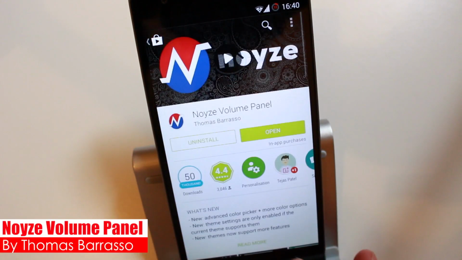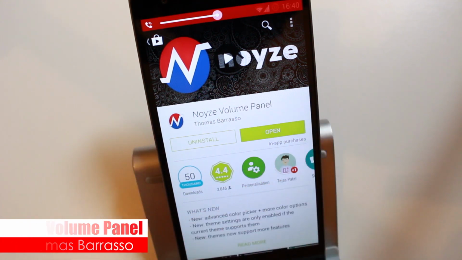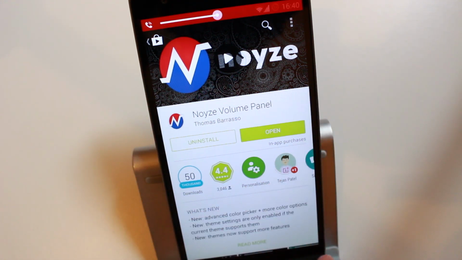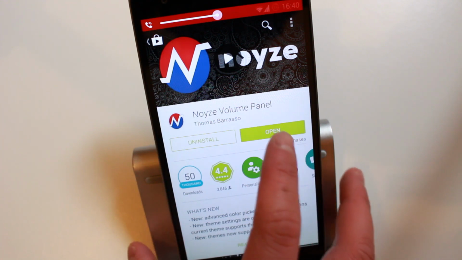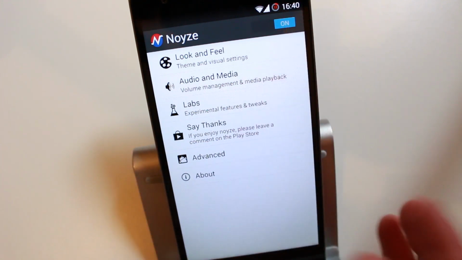So what this application does, it allows you to add extra functions to your volume buttons, and it also themes your volume panel. It's got a lot more features, so I just wanted to go through it with you guys. It's a free application with in-app purchases. It runs without root and it requires Android 4.3 and above. Once you download and install it, you just have to give it permission in the accessibility settings. You just activate it, it takes you to the settings, you check it there, and it will start working.